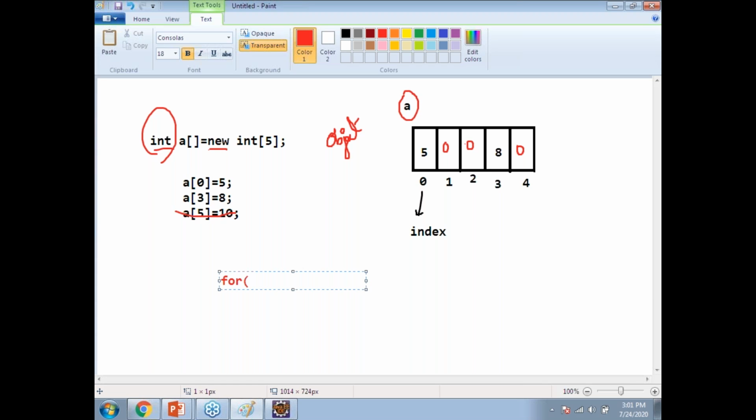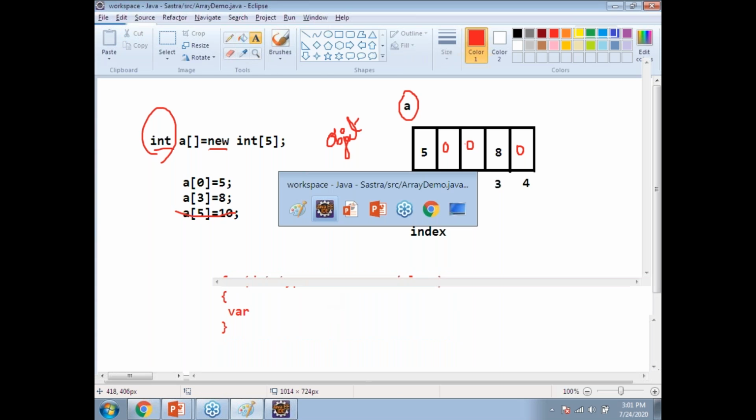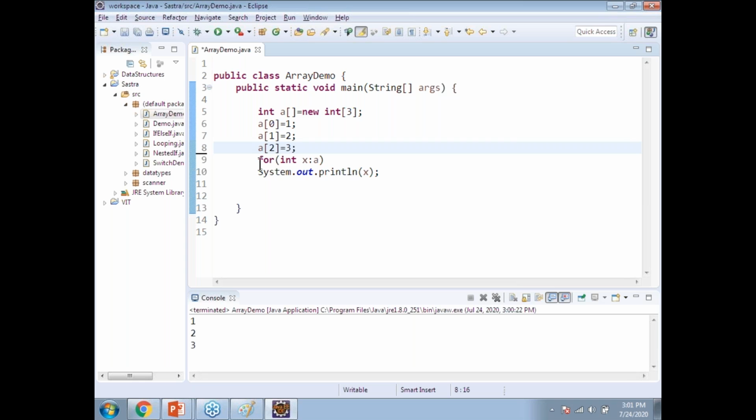For, data type, then variable name, then here we'll give the array name. Or else we can traverse through the object of a class. So we can use this in the case of a class also. This is the syntax. If you are printing this variable, each element will be printed. It will traverse from the start to the end of the array. So clear? We can use the enhanced for loop here.